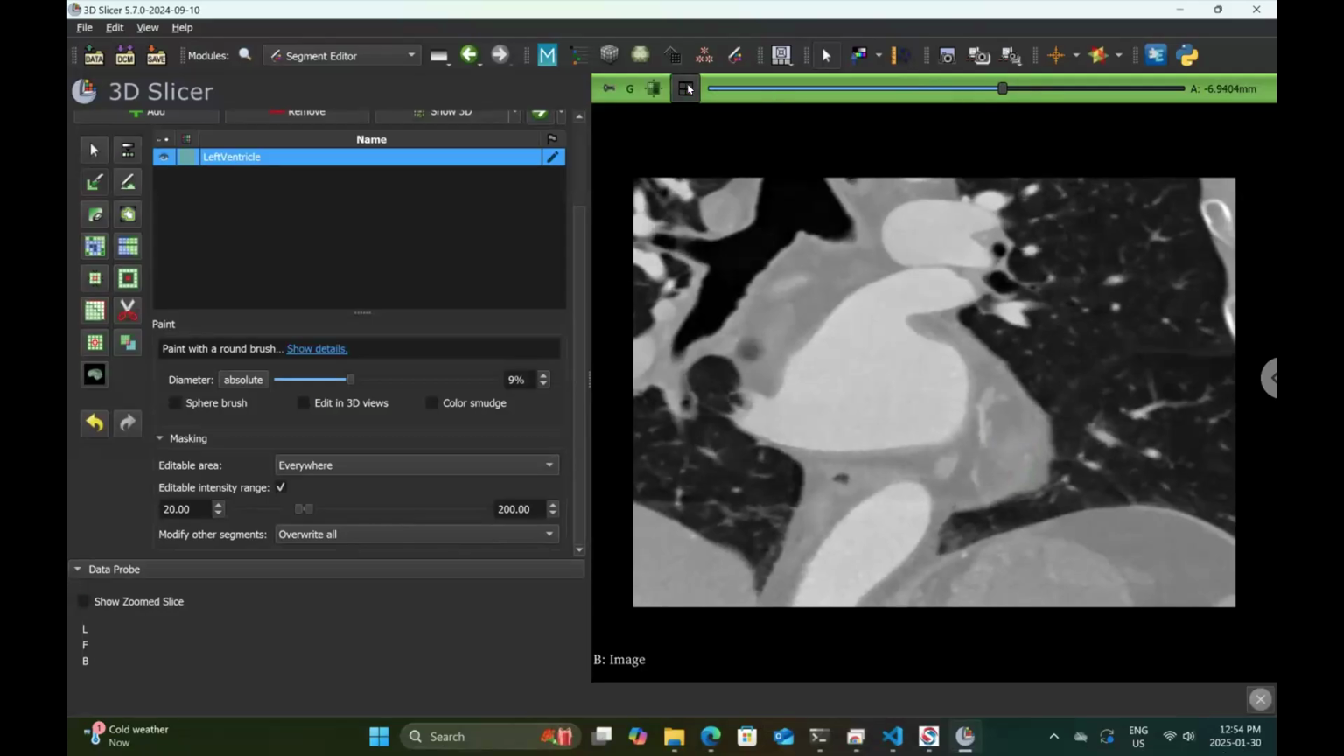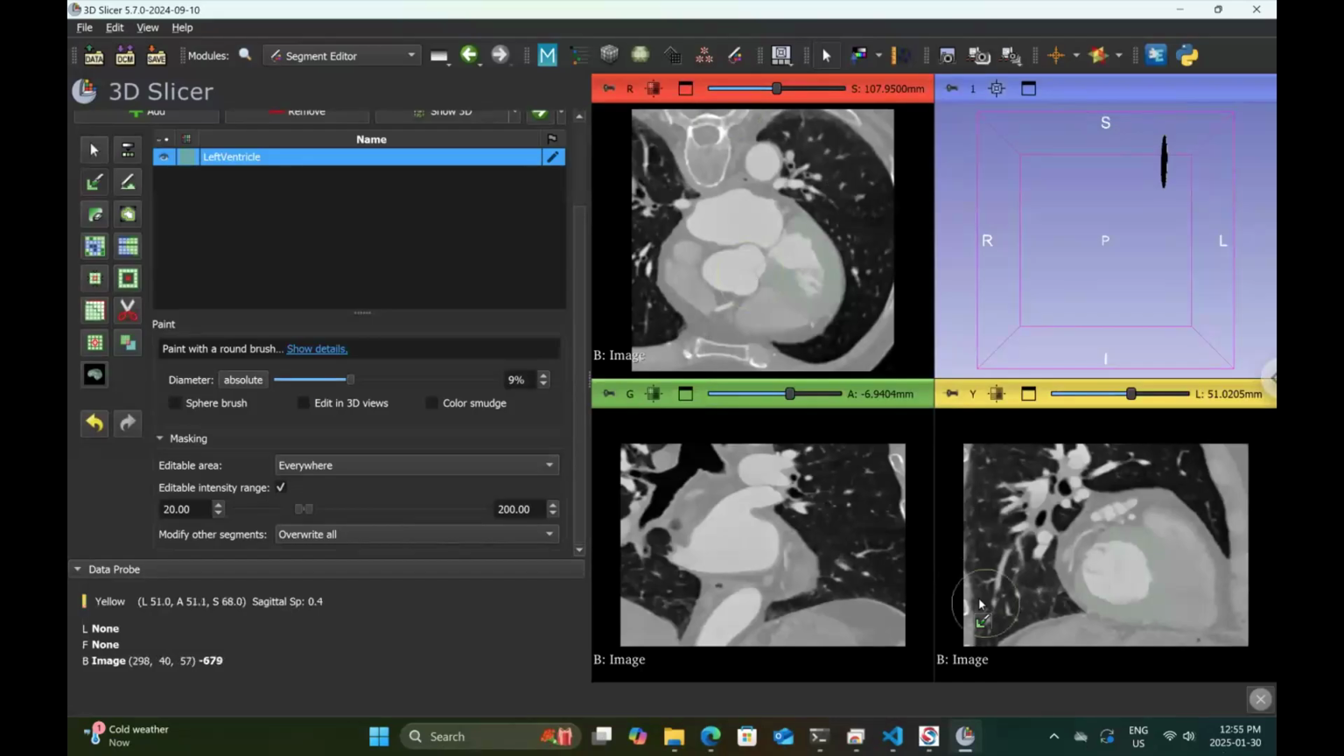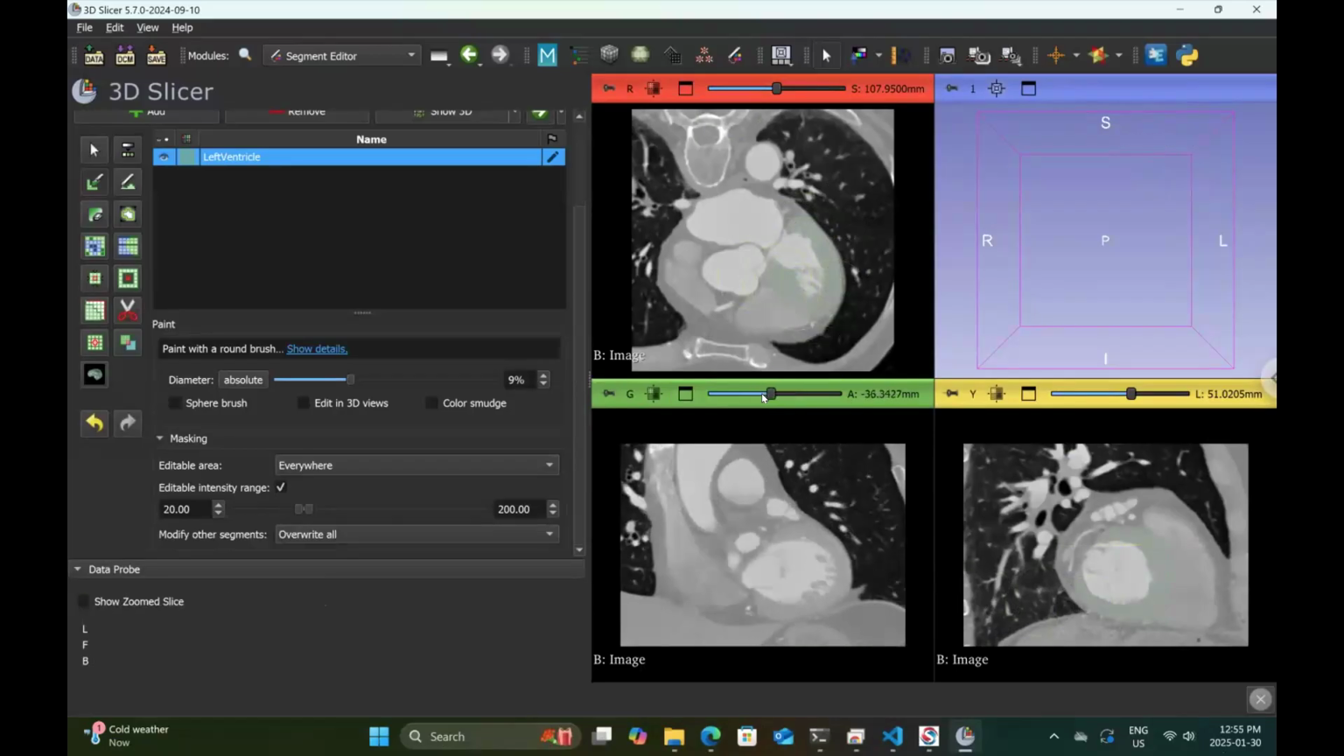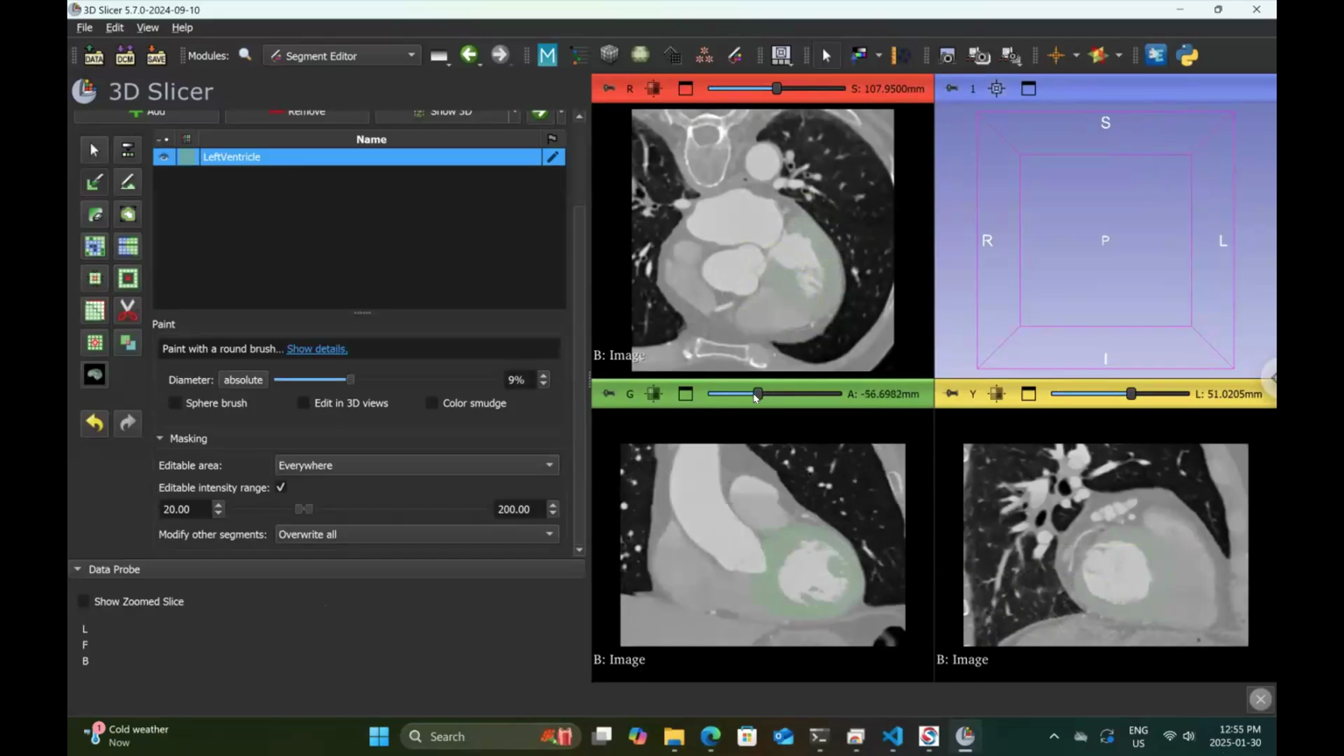All right, so let's take a look at this. You can see that in the other anatomical planes, we also have the segmentation. Now the next step is that we have segmented every 4 or 5 planes, and we need to now fill in between these planes.